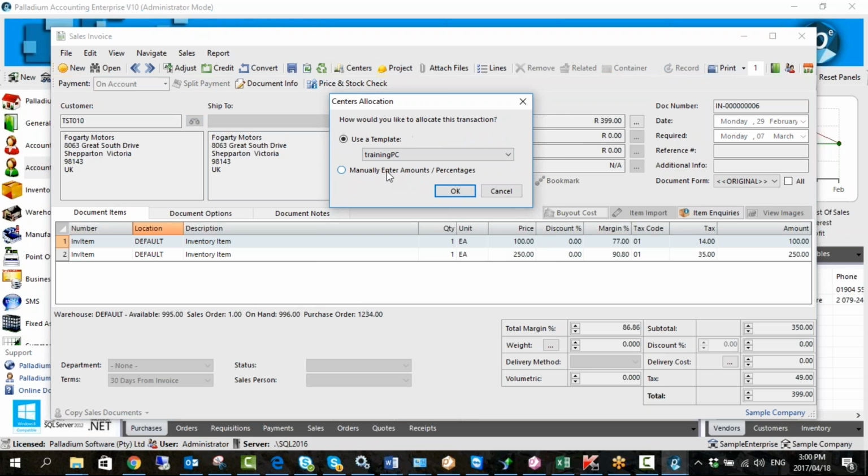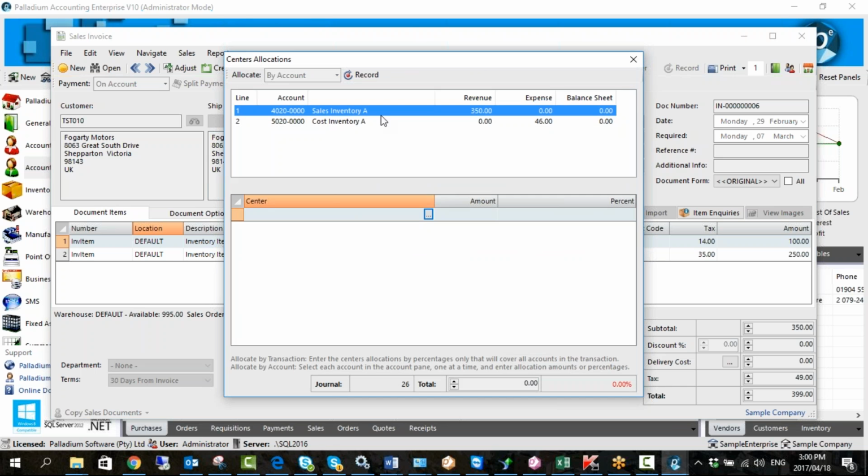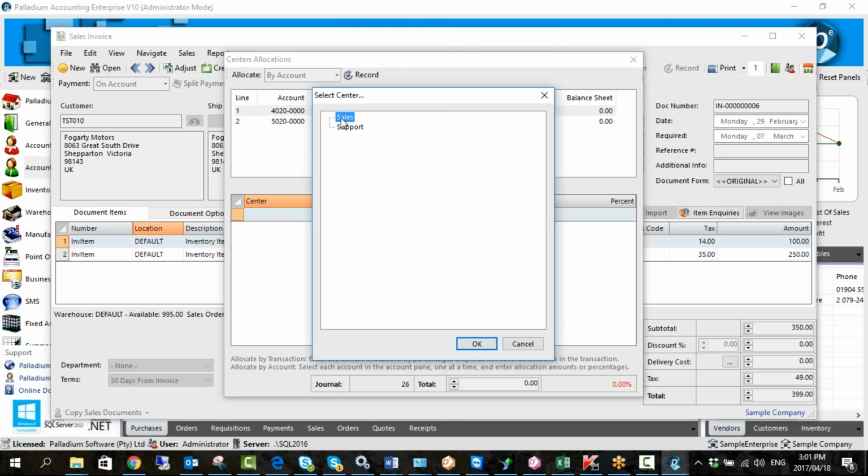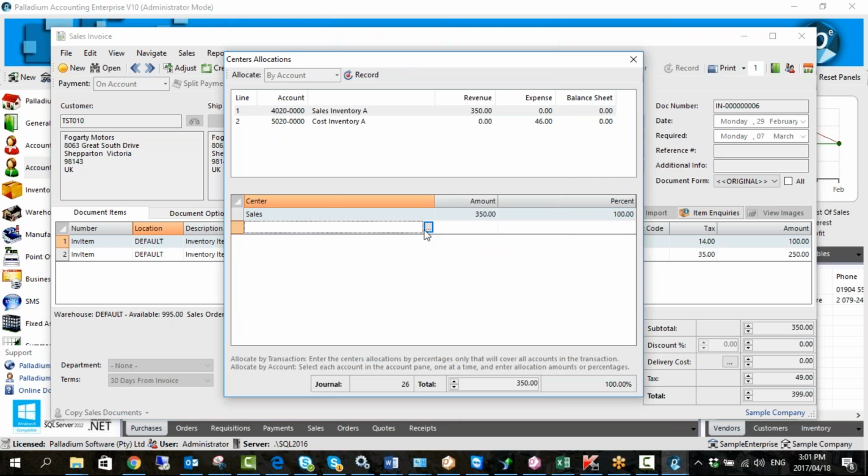But if you want the flexibility of doing it manually now, at the time of processing, you just select manual enter amounts. And it comes up with this screen here. So we're going to do sales, and we're going to allocate to support as well. And we can change the percentage here. So let's use 65. Yeah. So we're going to allocate it in this way.